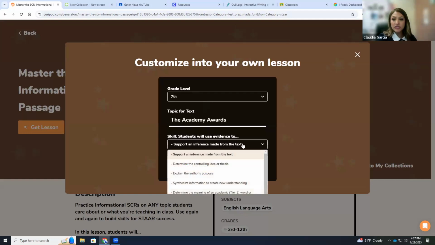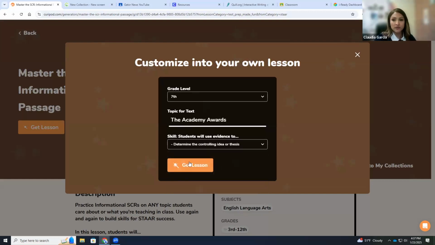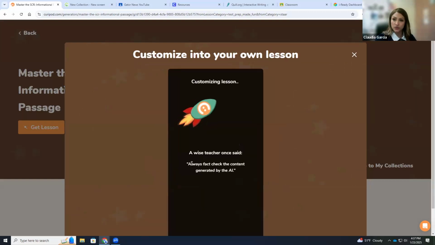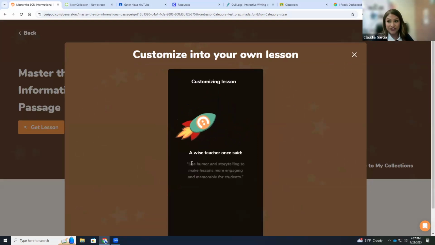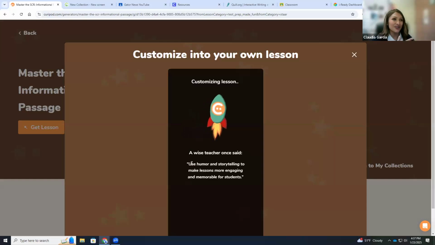Okay. For this lesson, we're going to focus on controlling idea or thesis. I just find that to be one of my favorites, especially when dealing with short constructed responses. If I was showing this to a fellow teacher, I'd say, hey, while this is going, take attendance really quick, because we're probably going to forget. It's so easy that while you're taking attendance, you have a lesson being customized for you. And if you're at the dread of the morning, you can be inspired by some of the little quotes that are on there as well, while we wait.